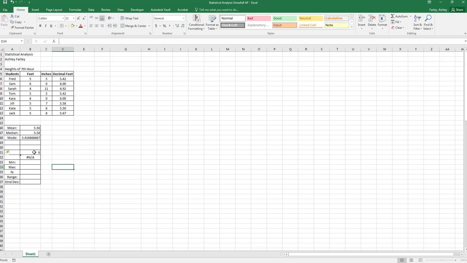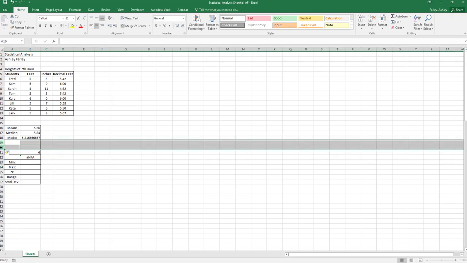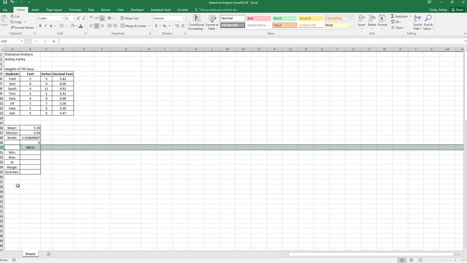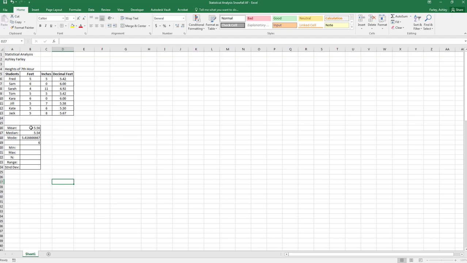Yeah, and then the 6 foot. So once I get those, then I'll delete out the extra rows. Oh, and this one's extra too. I'm going to delete it. So that's what it should look like. And make sure you're not just typing these values in, you're using the actual formulas.